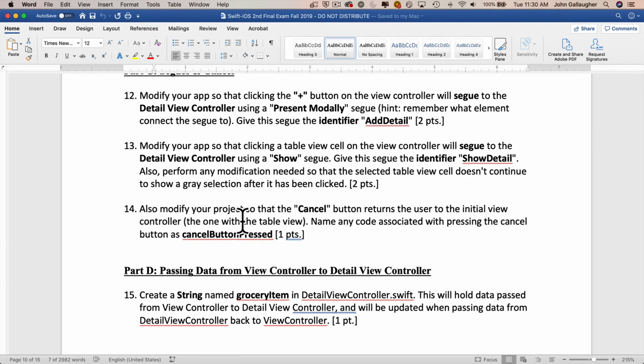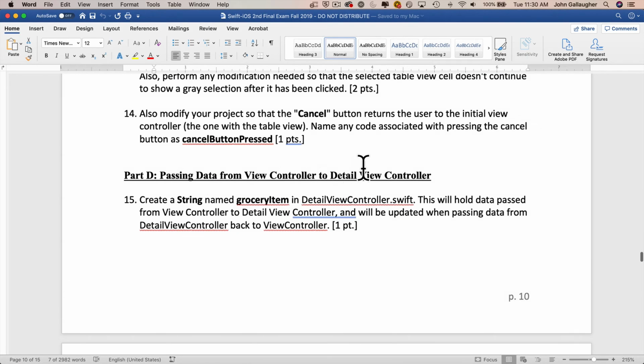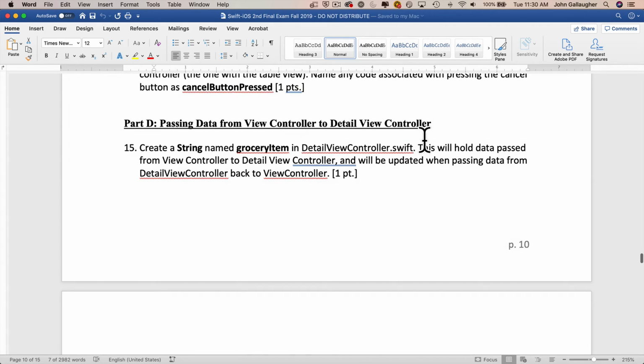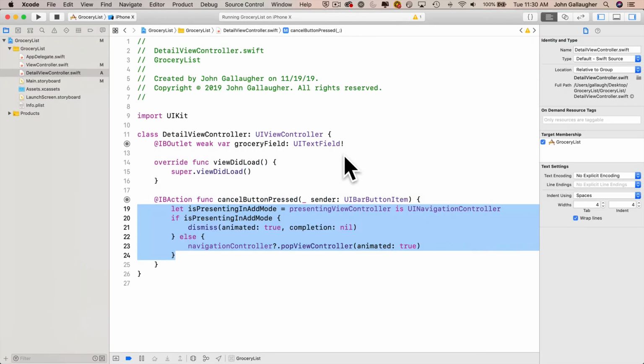So now what else do we need down here? Create a string named grocery item in viewController.swift. This will hold the data passed from the view controller to the detail view controller, and will be updated when passing the data from detail view controller back to view controller. So all right, let's go ahead and do this. We're going to click on detail view controller. This is what's going to catch what's passed over.